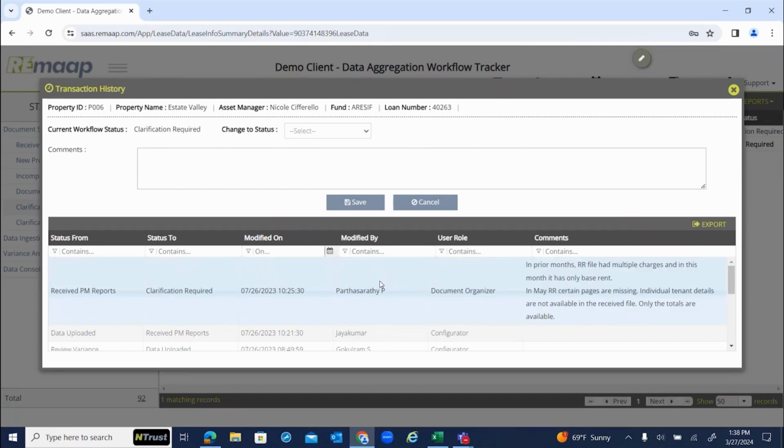Basically, each and every workflow step is tracked within Remap. In this case, for example, the quality check might be that the prior month's rent roll file had multiple charges, and this month it has only base rent. Typically, if month over month you have been receiving your rent roll with multiple charges, and this time the statement comes back with only base rent, then that is tagged.